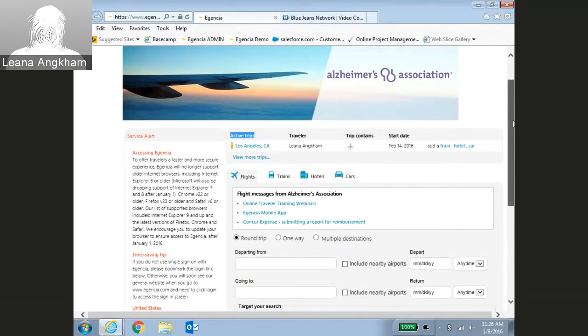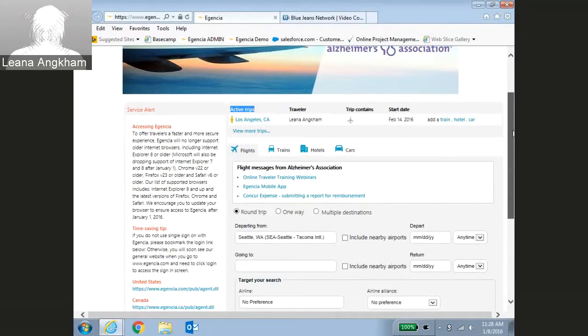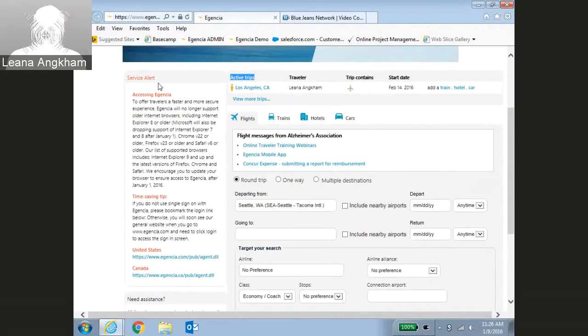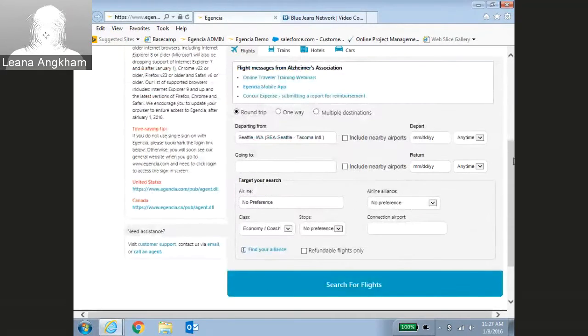You will see the search path for flight, train, hotel, and car. On the left-hand side, you'll see any service or weather advisory alerts we want to make sure that our travelers are aware of. If you do need to contact an agent for whatever reason, the number is listed here for you to contact. The only thing that I do not have on today's site is any unused tickets.